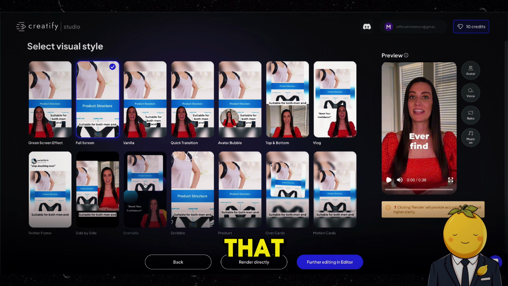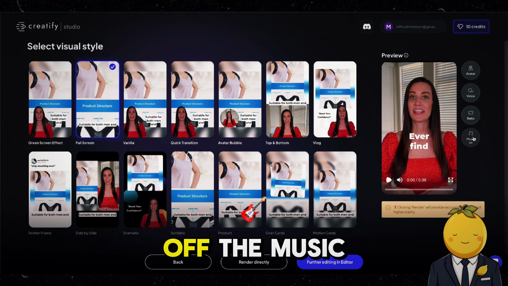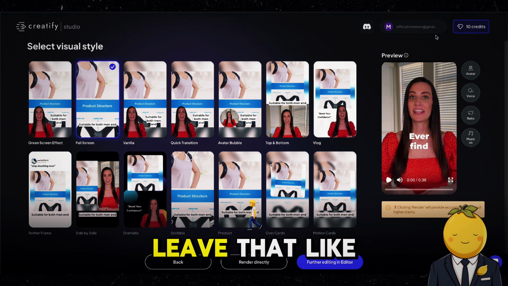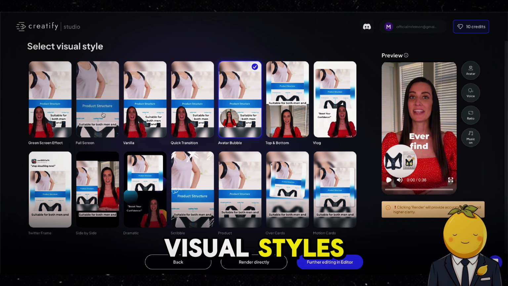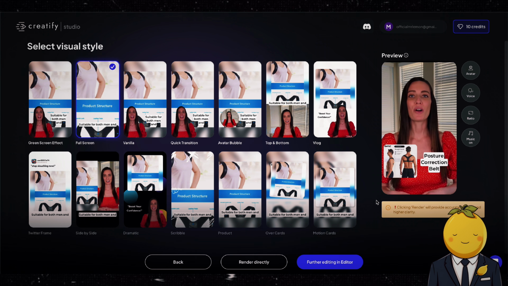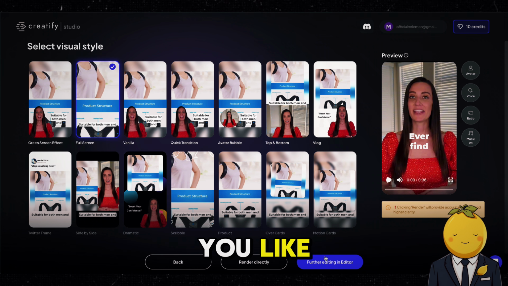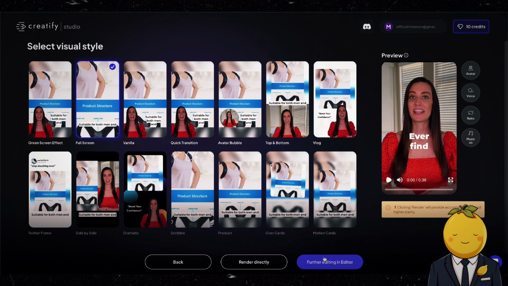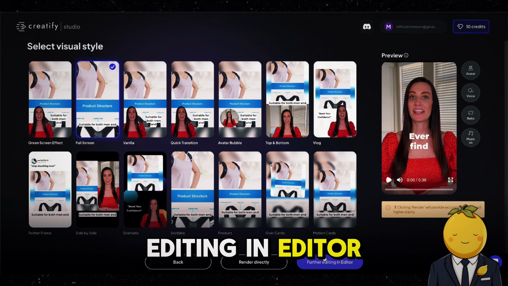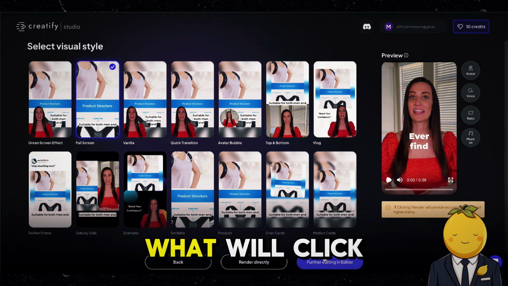Okay, next to that, you can also individually change the voice aspect ratio and turn on or off the music. But I would leave that like it is. Moving on, we can select out of a lot of different visual styles. Once you have selected the one you like, you can either click on Render directly and call it a day, or you can click on Further Editing in Editor. The latter is what we'll click on right now.